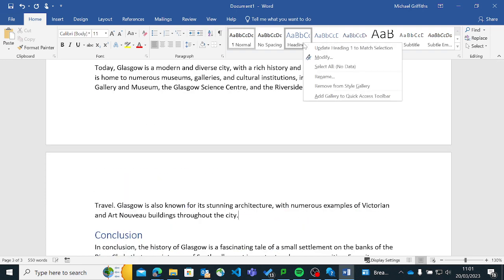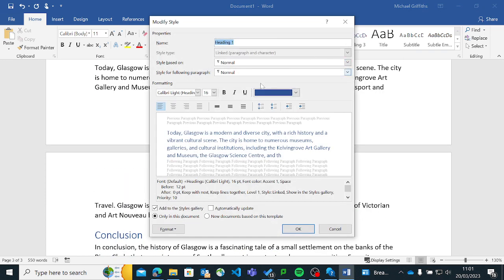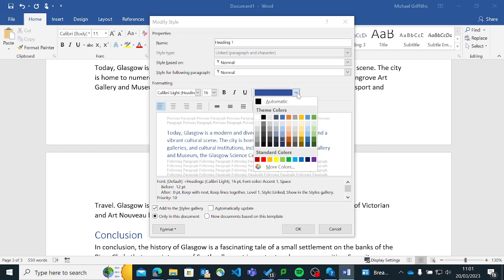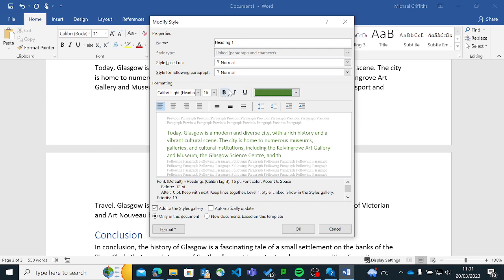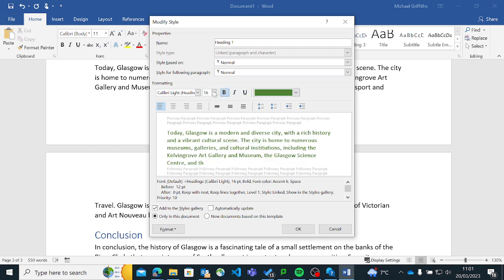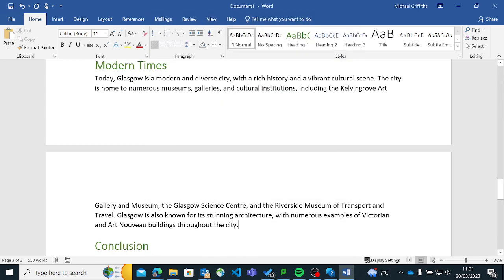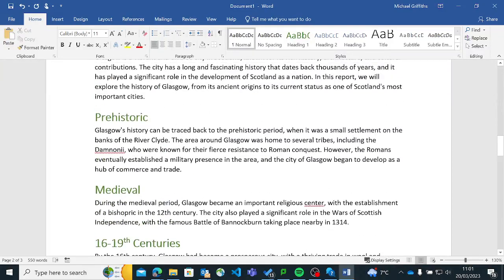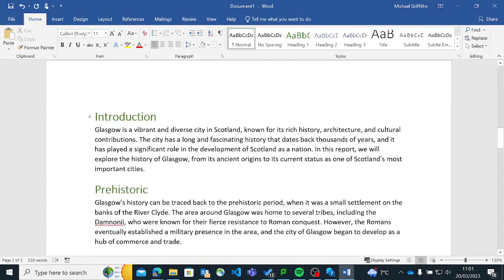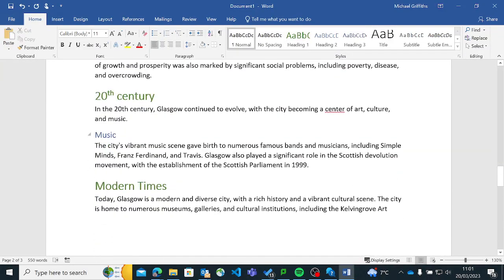So what I can do though is if I want to change how the heading looks, I can right click on heading one and go to modify. So what you can do is you can change the colour. So if I change that to, let's go for a dark green and make it bold and a wee bit bigger. And I'll click on OK. What you see is everything that I've used heading 1 for goes dark green and a wee bit bigger. Obviously music doesn't change because that's heading 2.